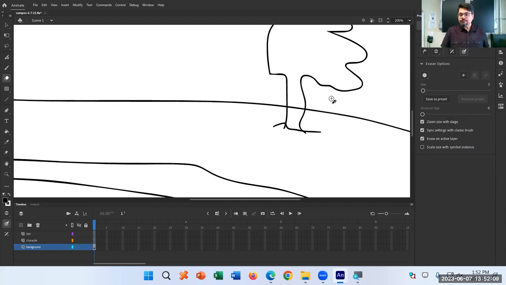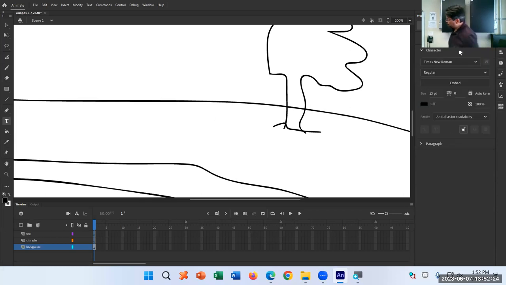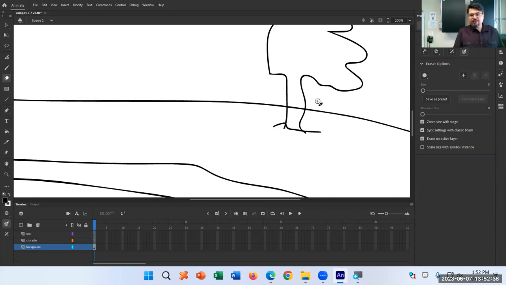Notice how I have a certain size of the eraser. And on the right side, we've got these properties. Whatever tool you're using, brush tool, eraser tool, text tool, they're all going to have properties and all of these extra settings. So even with just the eraser tool, because I want to erase these extra lines, when I go to the eraser over here, I see all of these modes, these options, a size, all of this stuff.